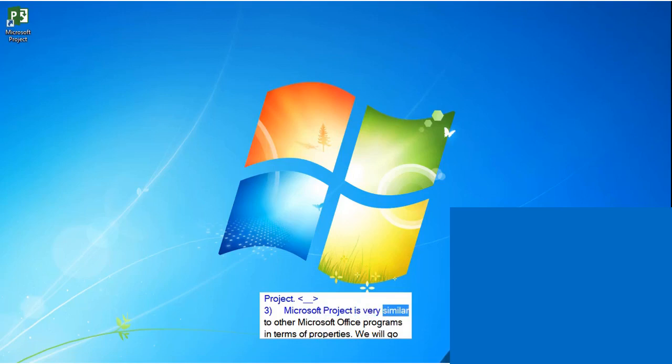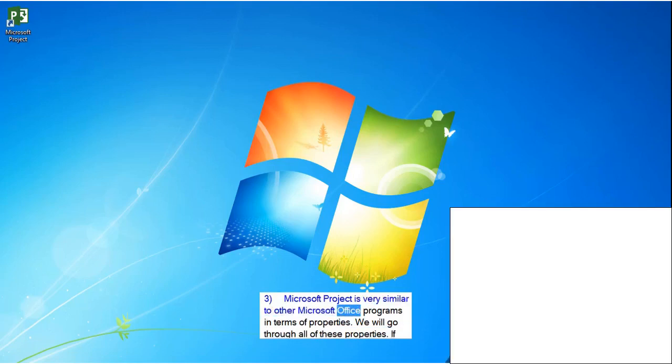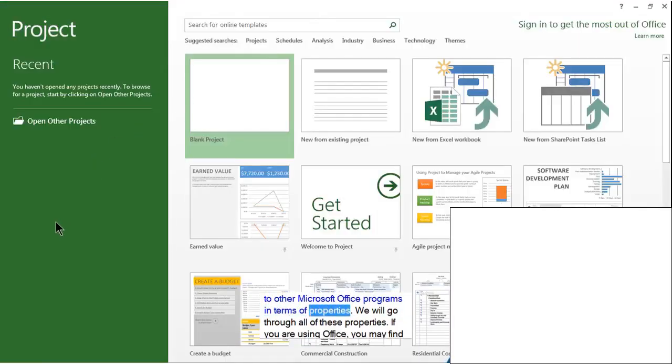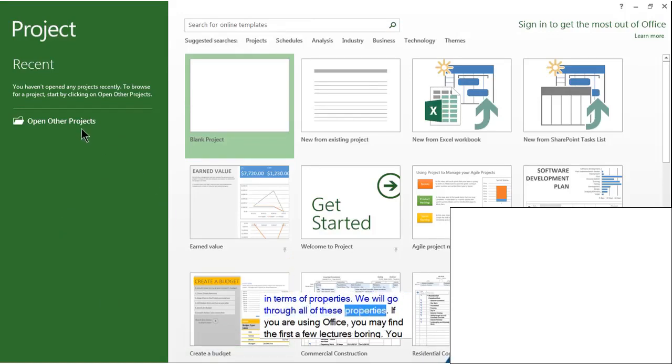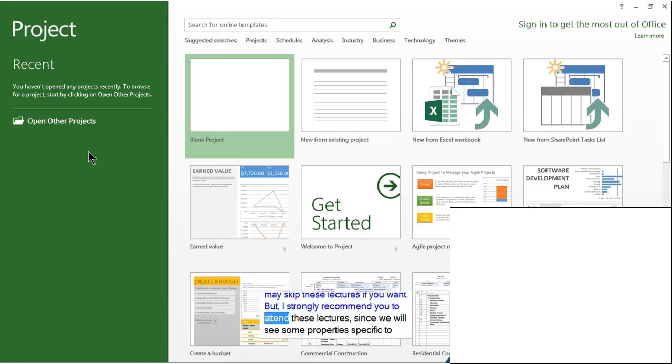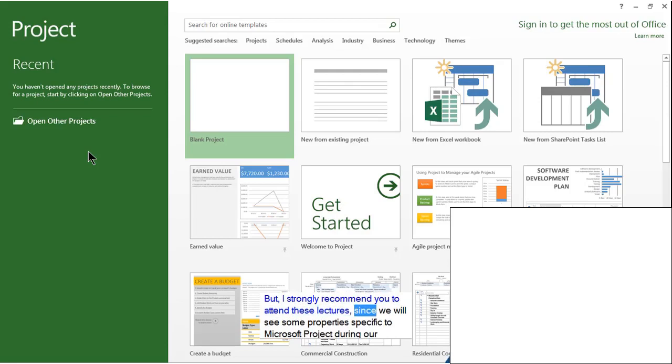Microsoft Project is very similar to other Microsoft Office programs in terms of properties. We will go through all of these properties. If you are using Office, you may find the first few lectures boring. You may skip these lectures if you want, but I strongly recommend you to attend these lectures since we will see some properties specific to Microsoft Project during our lectures.